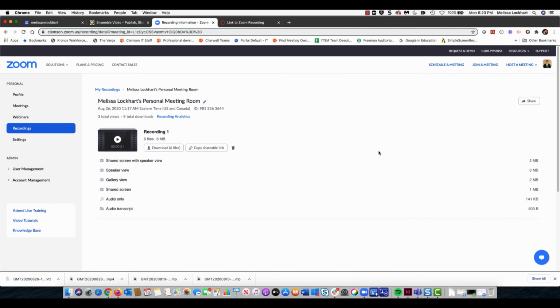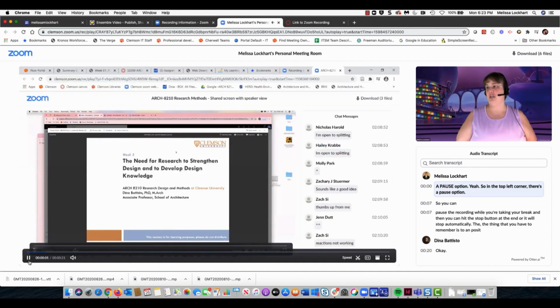The shared screen with speaker view is what you see when you are playing back something like this, where you have not only the shared screen, but yourself being captured as well. And then the transcript is this over here, for the closed captioning part.